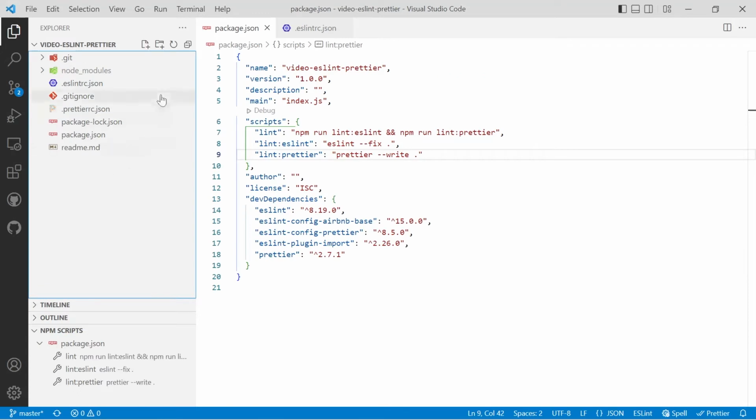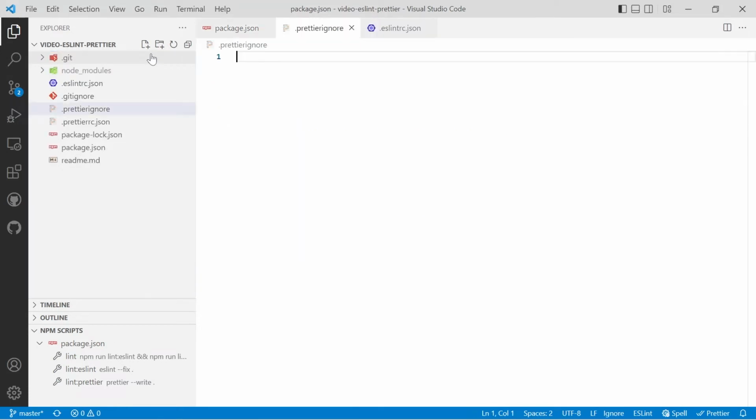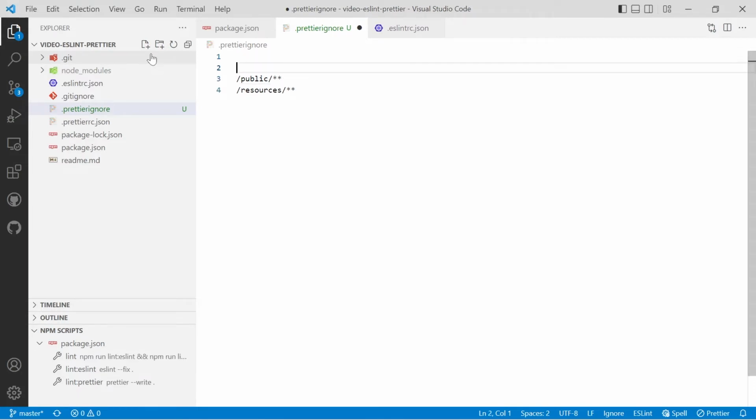Also need to set up ignore files for Prettier, so .prettierignore. And this depends on your project. Generally speaking, you'd want to ignore any files which are outputted when you compile your project. So for example, I'm using Hugo, so I'm going to ignore /public/* and /resources/*. node_modules is ignored by default.